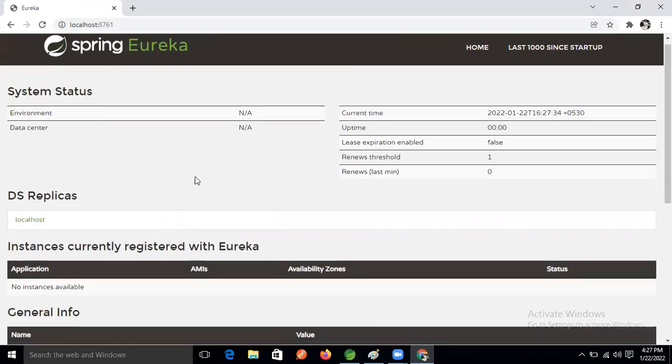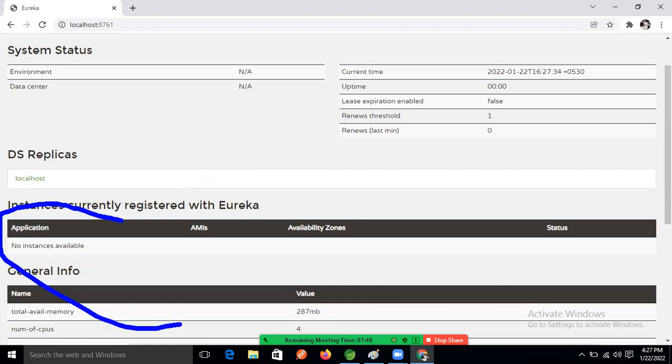We got the dashboard now, guys. There are no instances. Yes, Ravi, there are no instances, right? No instances. Okay, now good.